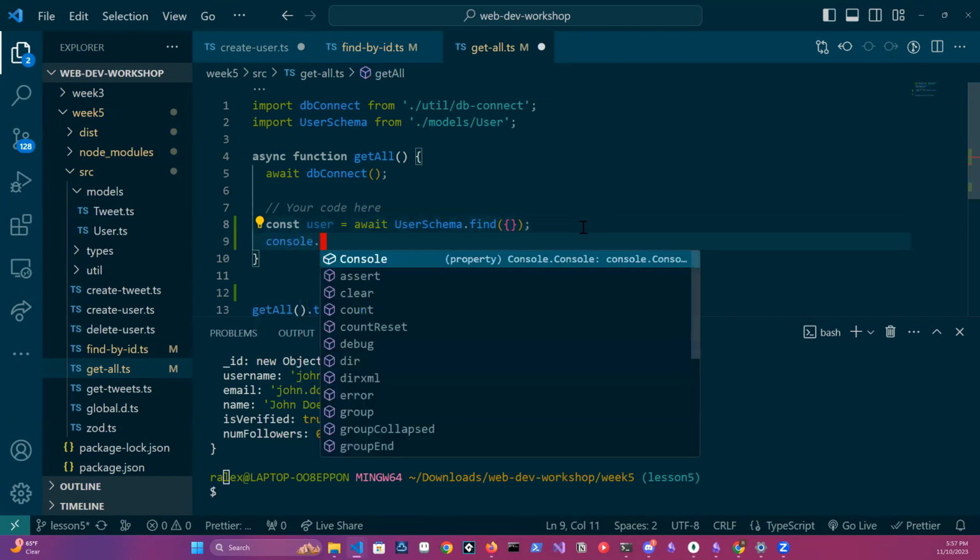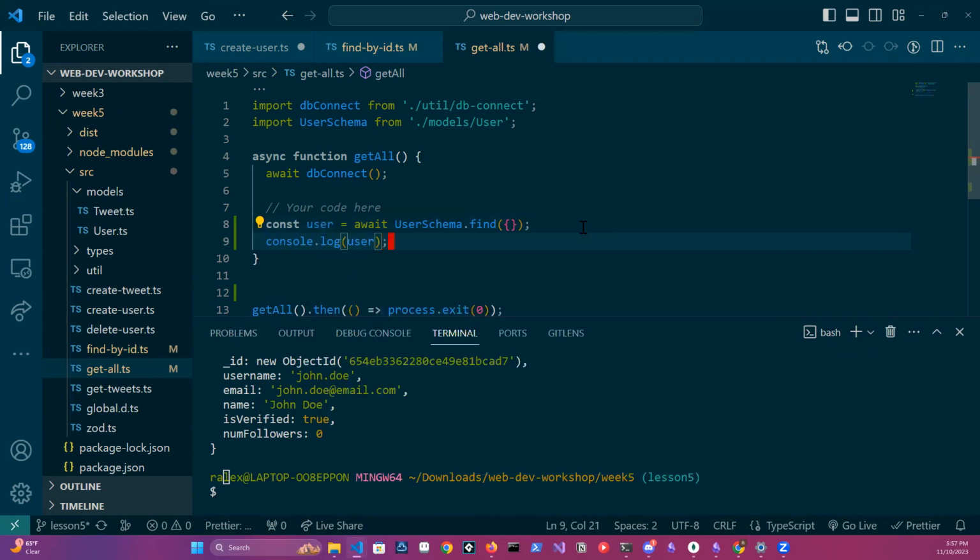We can console.log our user to print it to the console.